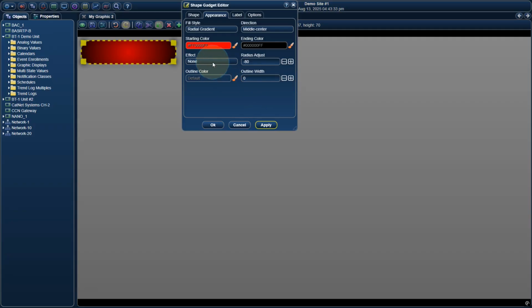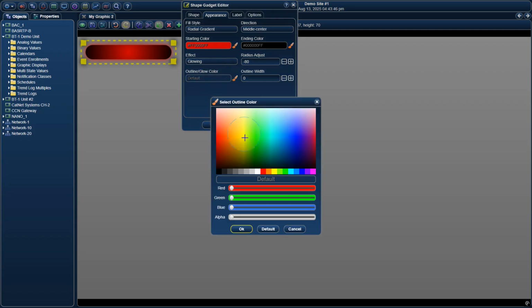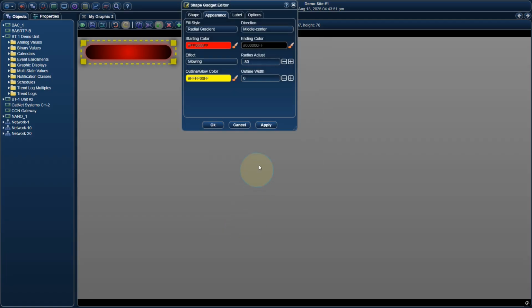An effect can be added to the border. The floating effect gives it the appearance of floating above the rest of the graphic display, while the glowing effect gives it the appearance of giving off light. An outline can also be added to make the edges more distinct.